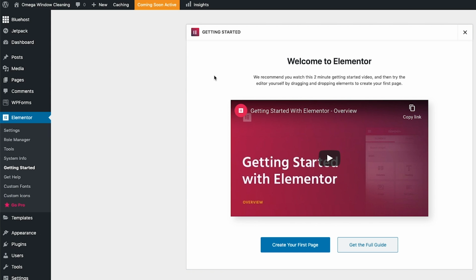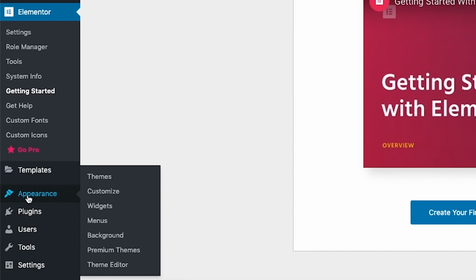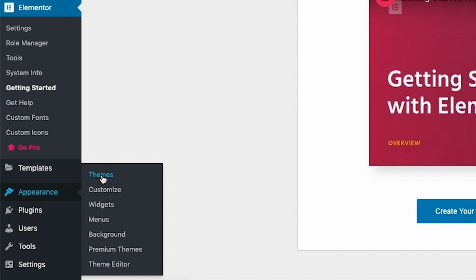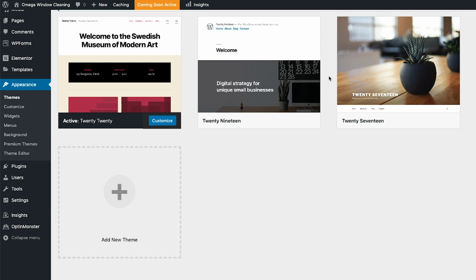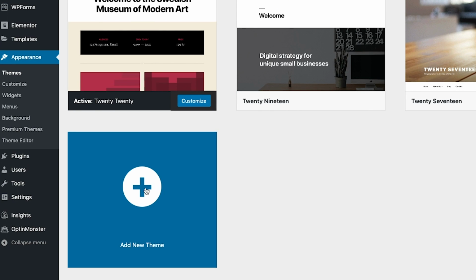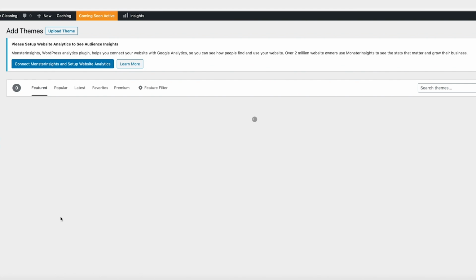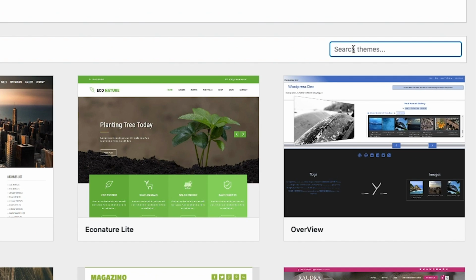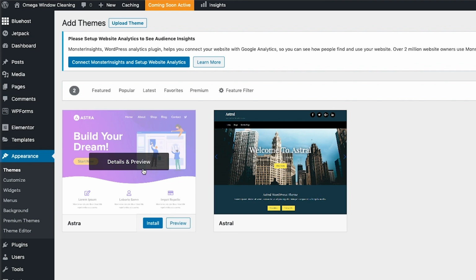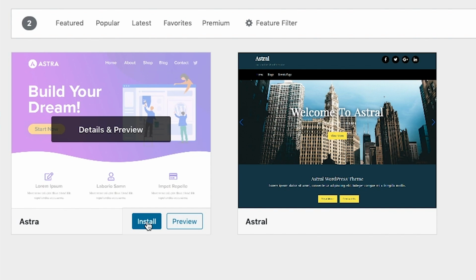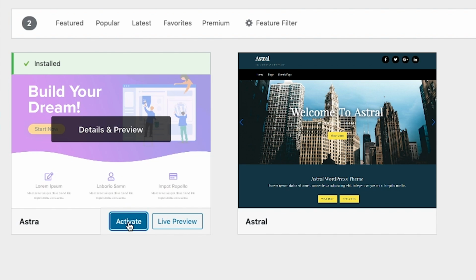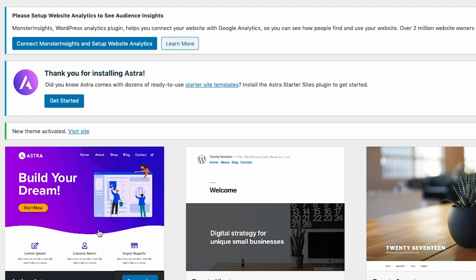And the next thing we need to do is add our theme. So we're going to go down to Appearance and then Themes. There's a specific theme that I like to use with Elementor. So I'm going to click on the plus where it says add new theme, and I'm going to type in Astra. So just go right here and then click on install and then on activate. So now we've got our theme activated, which is Astra, and we've got our Elementor page builder plugin, and that is all we need to get started.